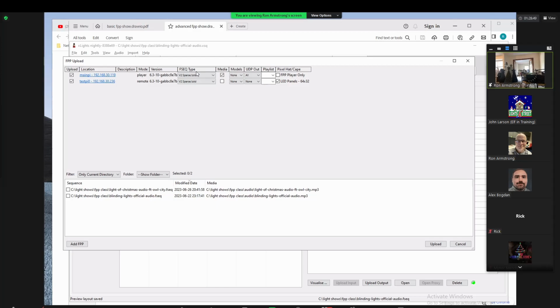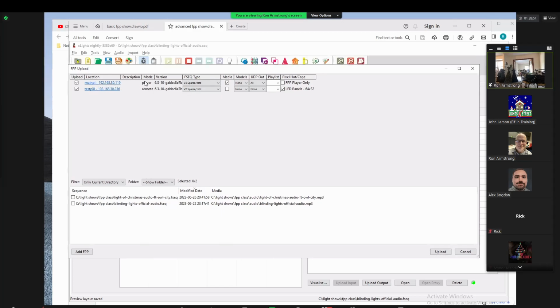In this case, you can see it discovered 2 FPPs, my main Pi, which is my player, and the test Pi, which is the remote. We'll talk about some of these settings that I'm actually going to not upload right now because I wanted to show you something on the FPP webpage. For your player setting, whatever you have check marked over here on the left is what you're going to upload to. These are going to be your upload targets.